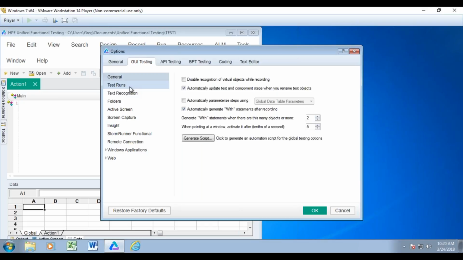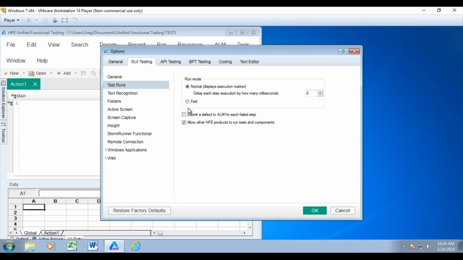Everything else should stay the same. Test runs, we'll leave as normal. We're not using ALM, so we're not going to do that. Allow other HP products to run tests, you can leave that selected.